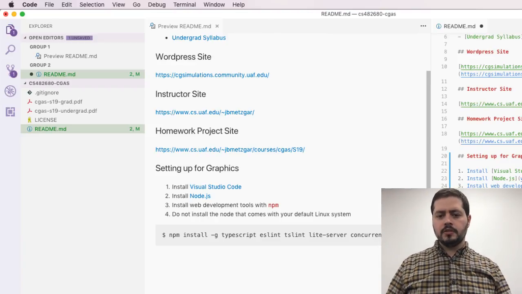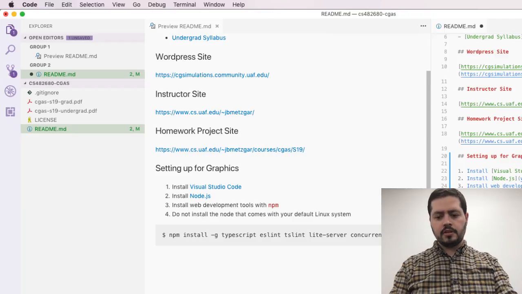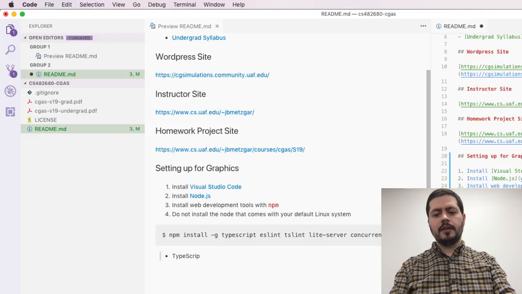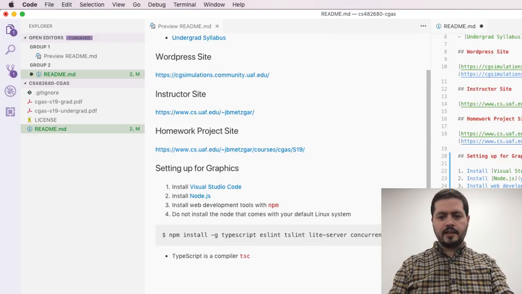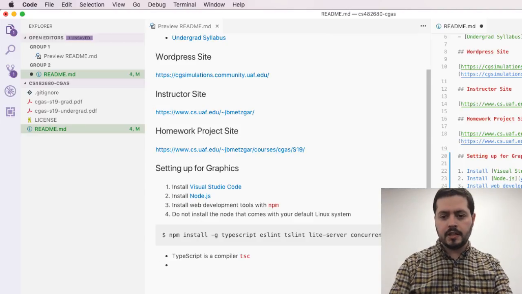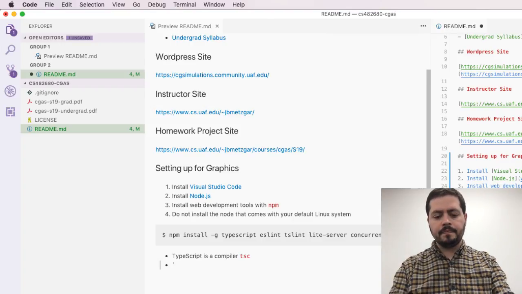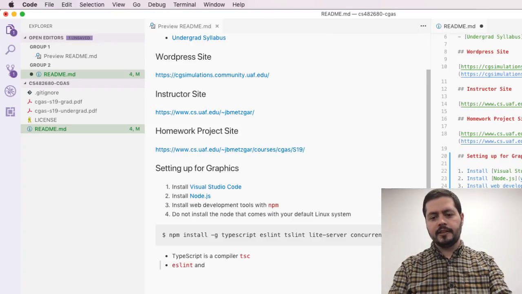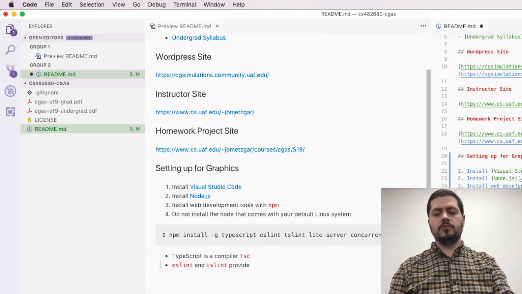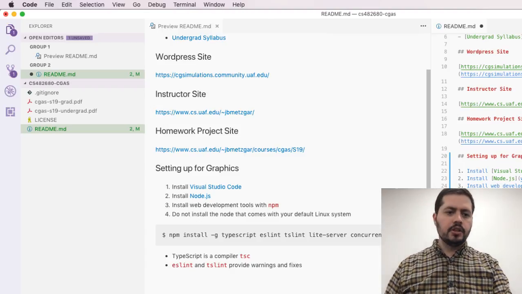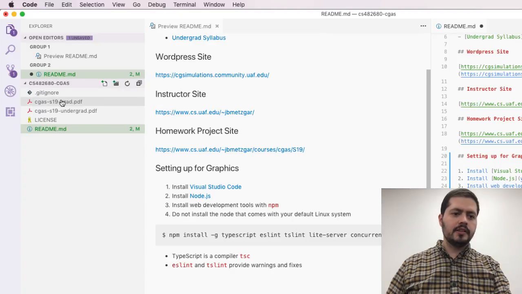Okay, so we want to install these tools. I'll just write what these are. So TypeScript is a compiler, and this is if you're going to use TypeScript, but you don't have to. ESLint and TSLint provide warnings and fixes. I'll show you what that looks like in this program here.